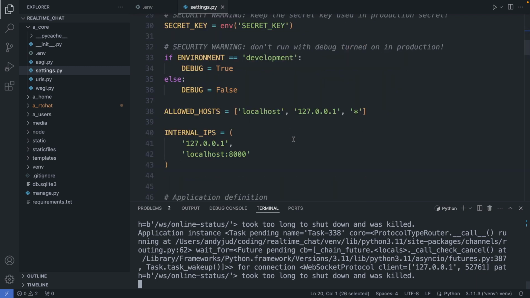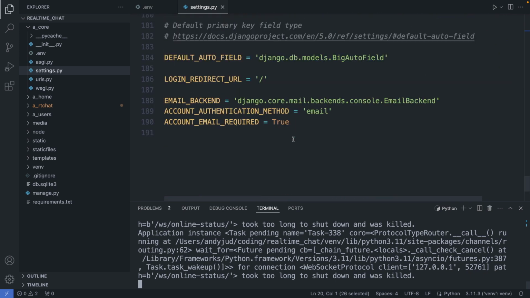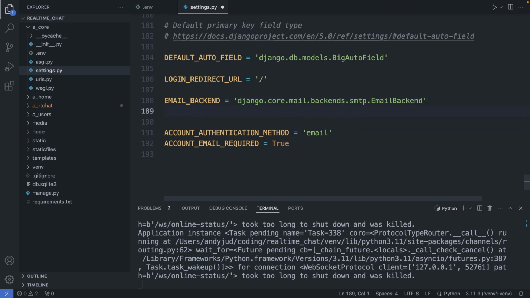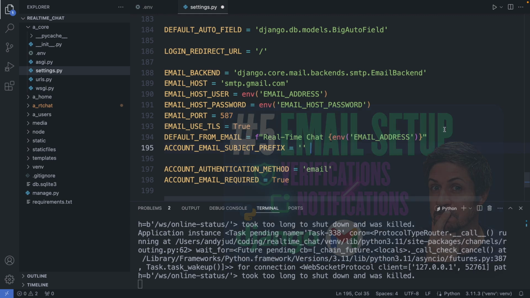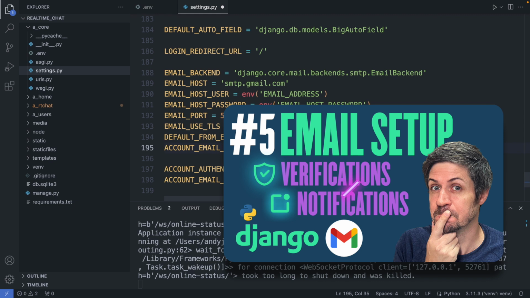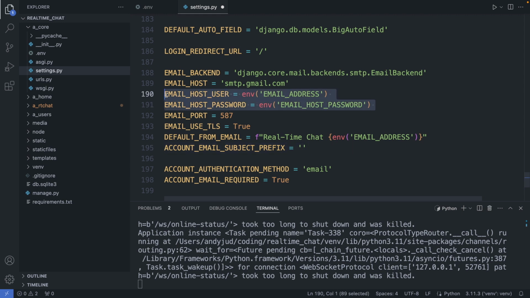So in the settings file, at the moment we're still using the console as our email backend. I change this now to SMTP and add the Gmail configurations. So I'm using Gmail as my email client here. If you want to know how to set it up, check out my email setup tutorial. We need an email as a host and a host password, which we're going to generate on Gmail.